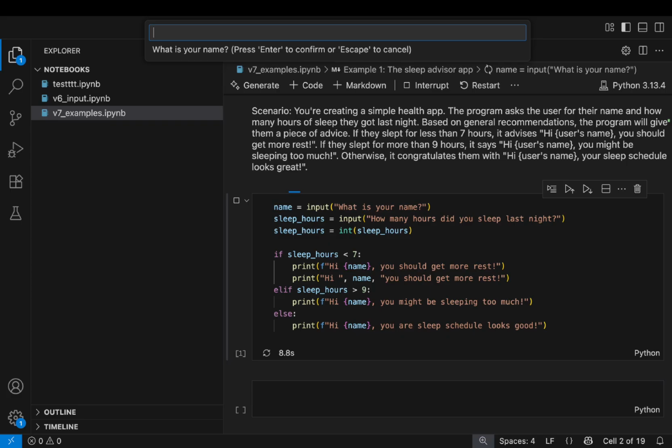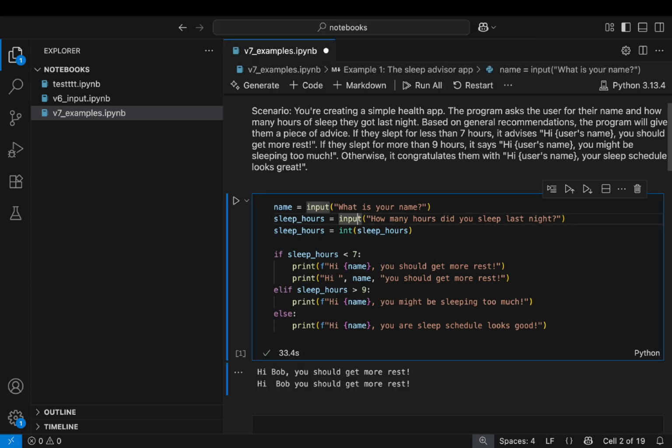So we see that Python is asking us about the input. It says, what is your name? And then we need to give a name. Let's give our name, Bob. And then it goes to the second input, which is about the sleeping hours. So you can see, how many hours did you sleep last night. And then let's say we slept, let's give 6 for now, and enter.